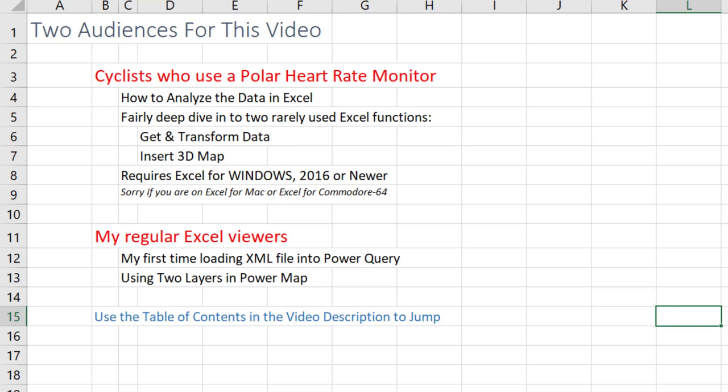Now, the other audience, my regular Excel viewers, hey, how's it going? Great to see you again. A couple of things that are new here for you. First time that I've ever loaded XML data into Power Query. I had to expand table to get to the actual data. Didn't look like it was going to work, but it worked. And then near the end, using two layers in Power Map.